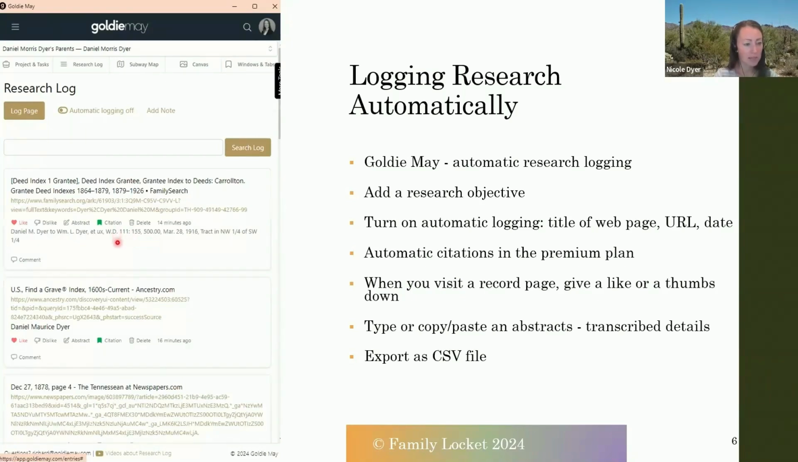And so it's telling me that it's in the warranty deed book 111, page 155, $500, March 28th, 1916, tracked in the northwest quarter of the southwest quarter. So this is showing me where I need to go to find the original record.